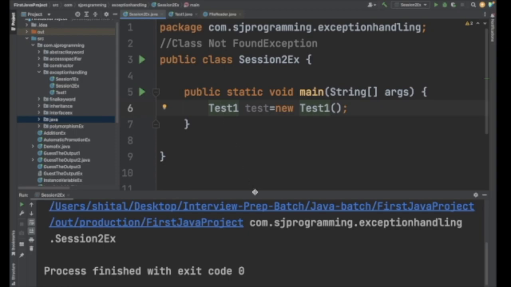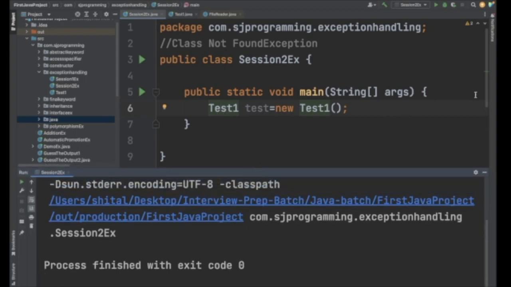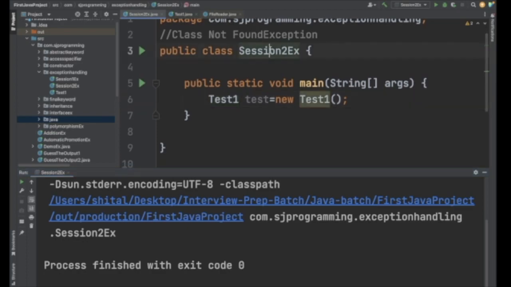But what I want to explain is that if you have a session 2 example class, and inside this class you have created one test1 class, and after compilation the .class file gets generated, and if you remove that .class file explicitly, and after that you try to use this test object, then the JVM will not be able to find the .class file for this class. And because of that the ClassNotFoundException will come.